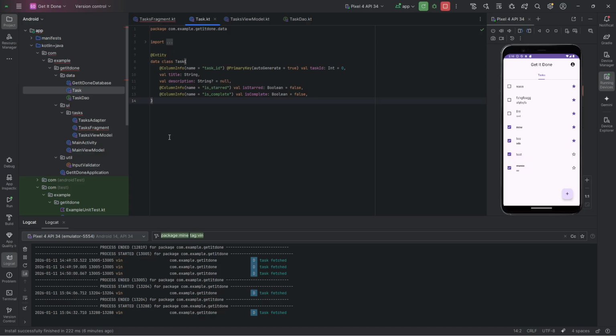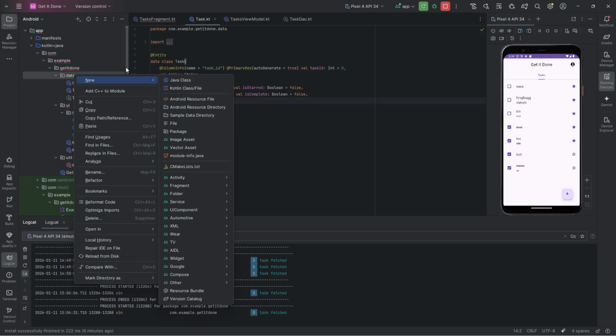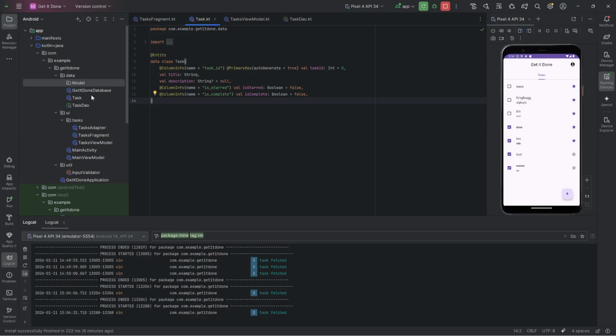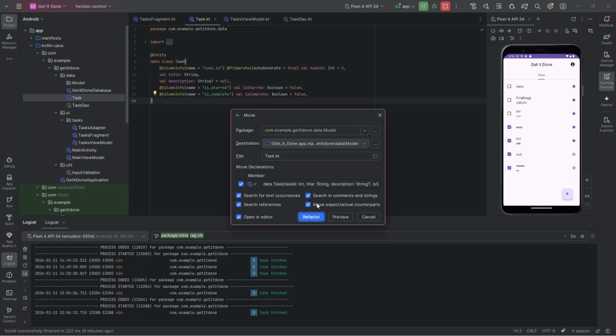That'll be the only thing that the UI layer interacts with. So I will right click on the data folder, do new package, and first of all call this model. So our task model can go into there. I'm just going to click and drag that to move it in. Refactor, that's fine. So we have our model, MVVM.